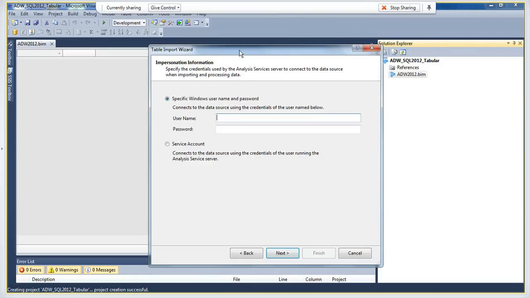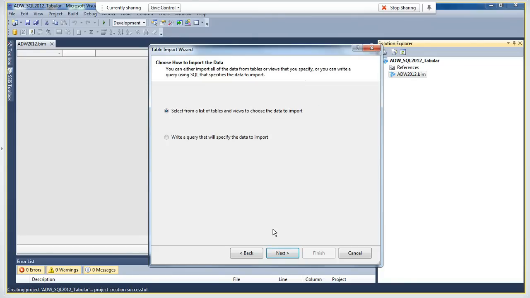Now, I'll talk about this next week in more detail, but essentially it wants to know when the engine for the tabular model needs to connect back to that source, because we could have it running on a job, what account should be used to authenticate back to the source? Well, I've got the service account set up for everything here on my local machine, so I'm going to select that. Then it wants to know, do I want to just simply write a query, specify the data to import? Well, there'll be a lot of queries, and plus which we already have views for them, so I'm going to take the first option.